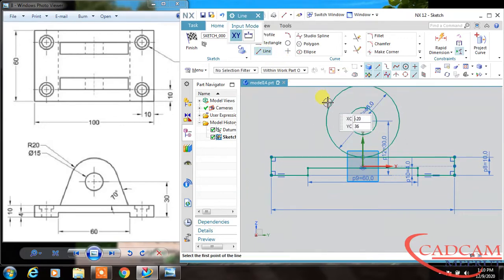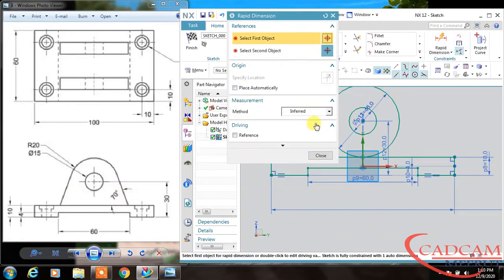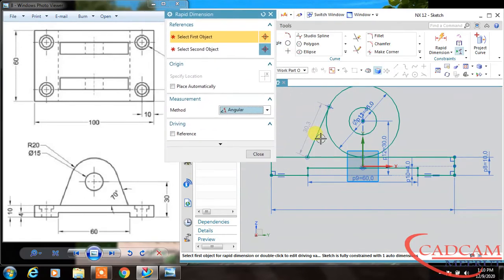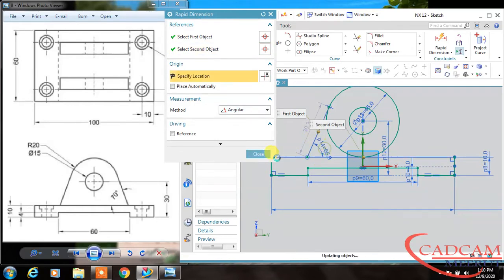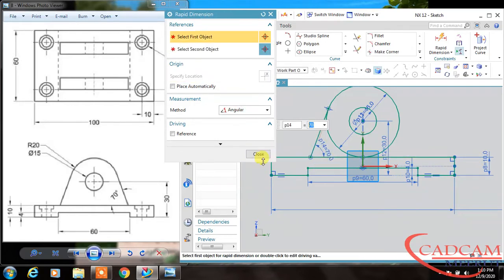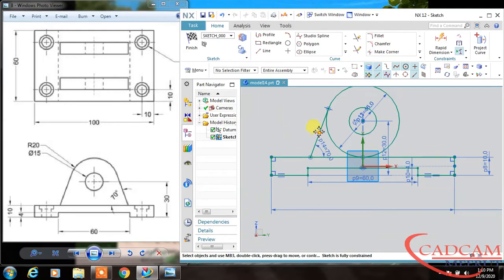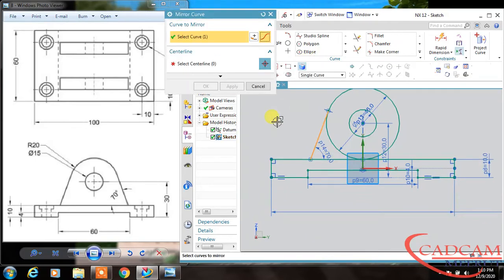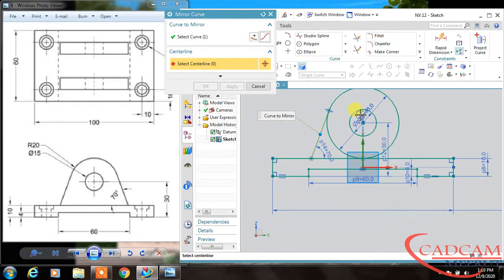Now make a tangent line. So this is tangent. Okay, it is proper, and the angle is 70. So here in Rapid we have this angular method. If you want to define the angle, select these two lines and click. Angle is 70 degrees, so the line will adjust automatically. Now I want to mirror this line, so select and select mirror curve, and now define the center line. Center line is this. Click OK.